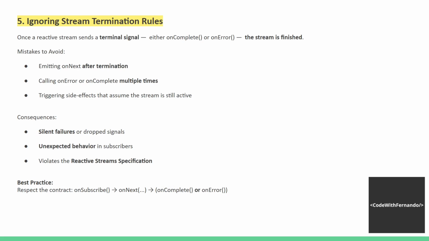Ignoring stream termination rules. Once a reactive stream sends a terminal signal, either onComplete or maybe onError, the stream is finished, it's complete. Mistakes to avoid: emitting onNext after termination. You never can do that, okay? You're not supposed to do that, never. Calling onError or onComplete multiple times. Triggering side effects that assume the stream is still active. Consequences: silent failures or dropped signals, unexpected behavior in subscribers, violates the reactive streams specification. Best practice, respect the contract: onSubscribe, onNext, onComplete, or onError. So always respect that contract.